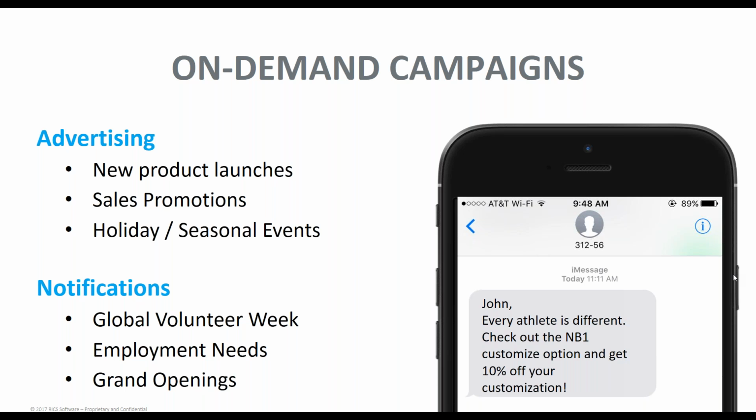So there's quite a few different ways that you could use the on-demand campaigns. It really just comes down to your creativity.